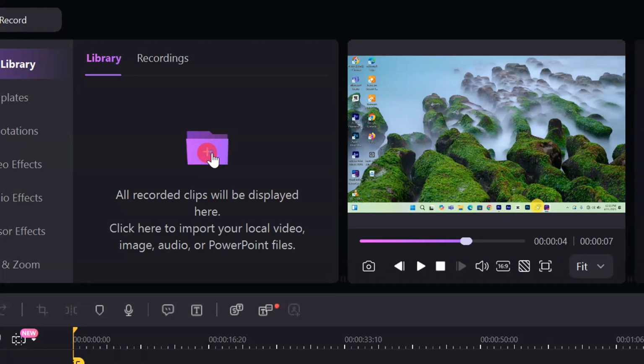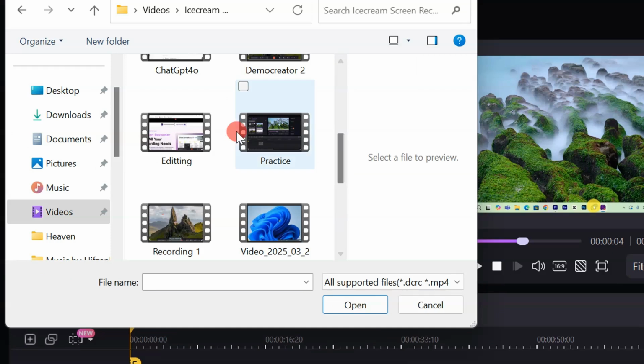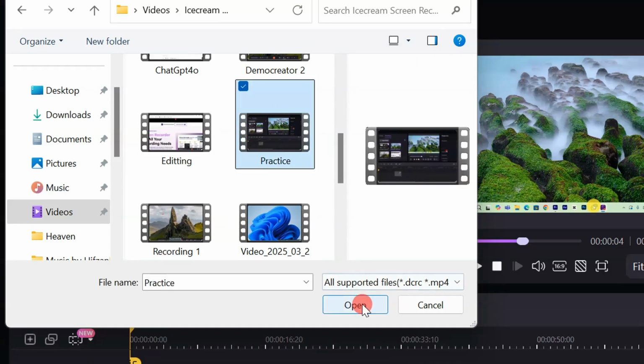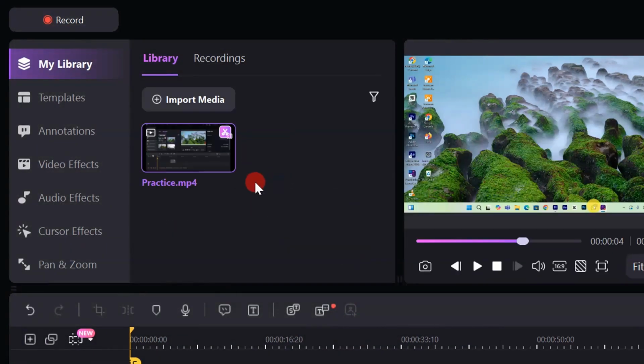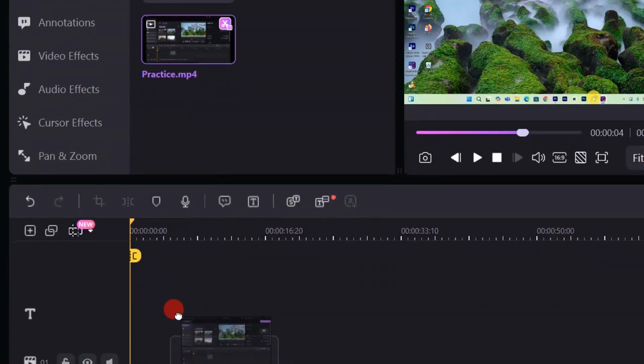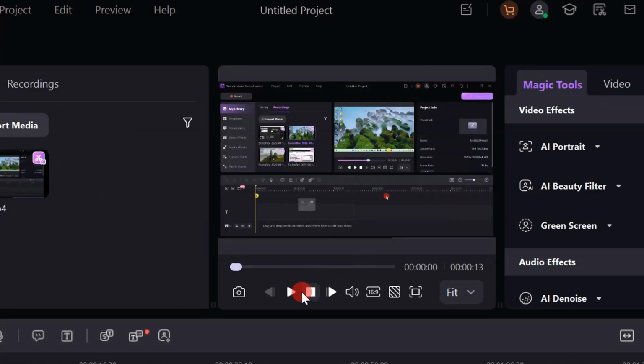If you want to upload your file, simply click on upload option, and from here you select the file you want to edit. Click on open and the file is going to be added. And to start editing this file, what you have to do, click on it and drag it down to your timeline like this. So from here you can click on this play button to listen to how it sounds like.